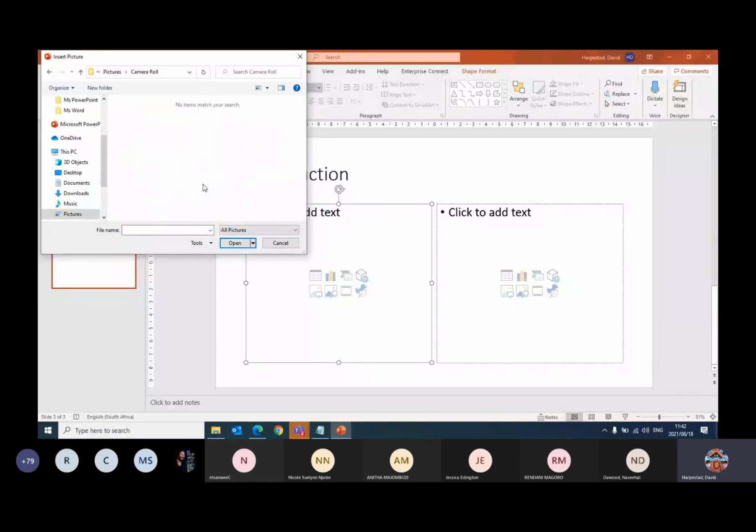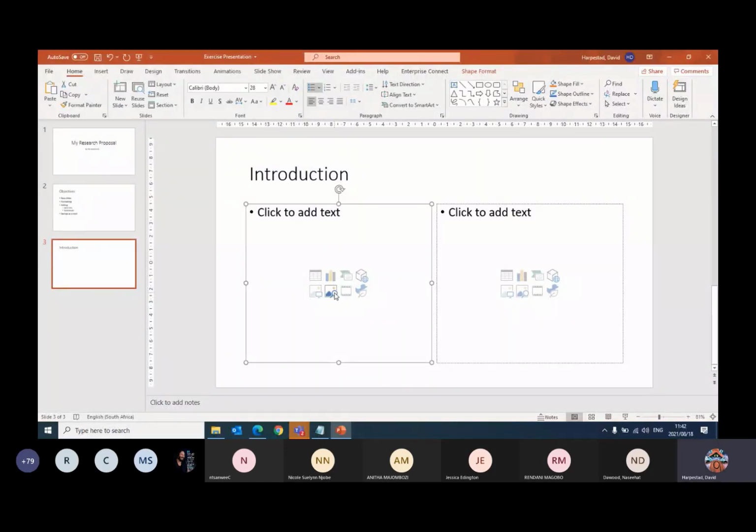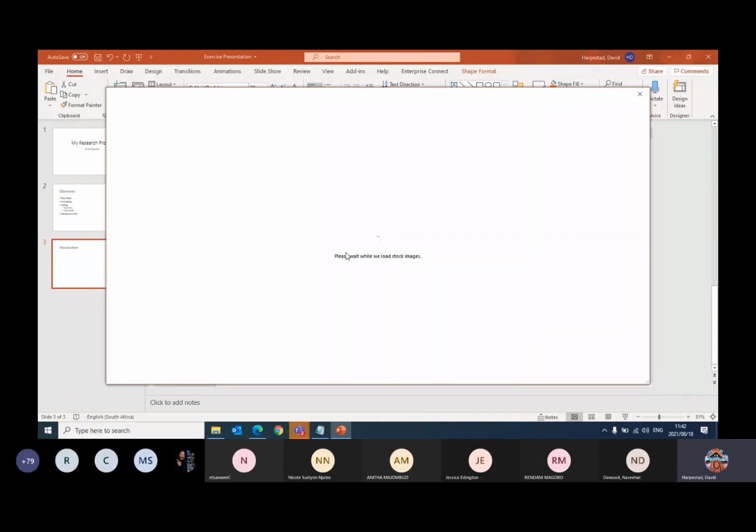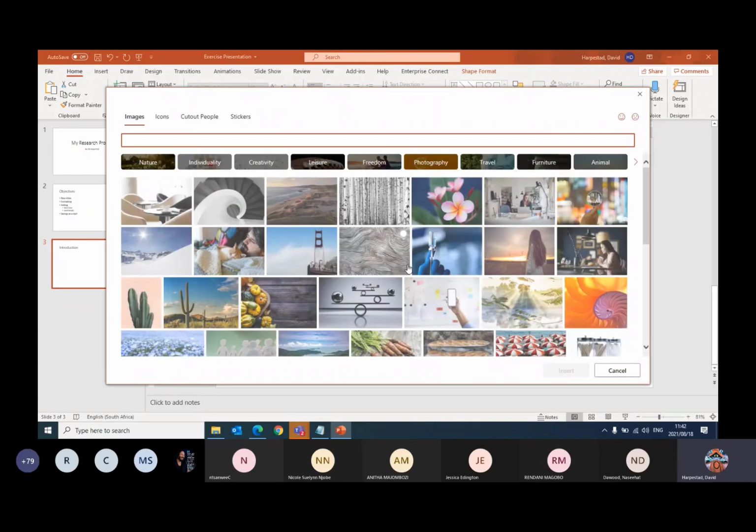Gosh, that's terrible. Oh, that's awful. Okay, all right, let me do the sneaky trick. What I do then is I'm just going to click on stock images. So these are the images that Microsoft gives you. You will need internet connection though. That's something you might need to know.